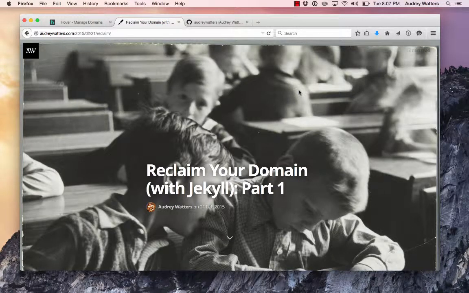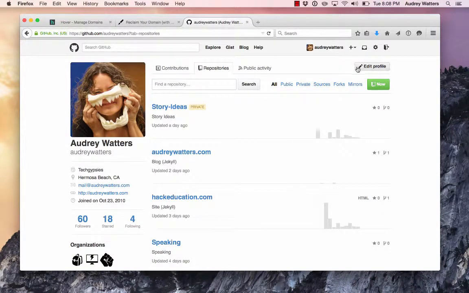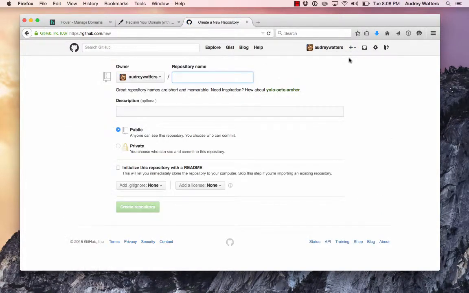So I'm going to show you how to use Jekyll. That is the software engine that sort of underlies GitHub Pages in order to reclaim your domain. Part one of this lesson lives on my blog. It details some of the things that you're going to need to do before you get to this step, right? But for our purposes today, the first step is that you've signed up for a GitHub account and that you're ready to create a new repository.